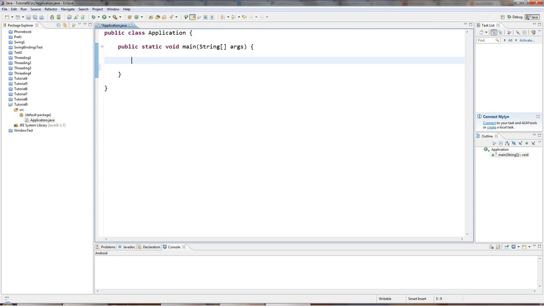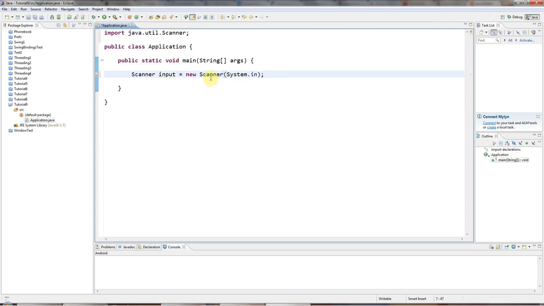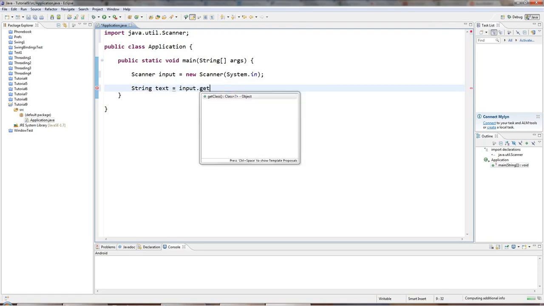So let's say I'm going to create a scanner object here so that I can read user input, and I'll say Scanner input equals new Scanner(System.in). And in Eclipse I'll press Ctrl-Shift-O to add the java.util.Scanner import there, and then I'm going to get a value. Now you can only use switch to check certain types of variables, and the most common two that you'll check are probably int and String. So let's try a String here. I'll say String text equals input.nextLine().